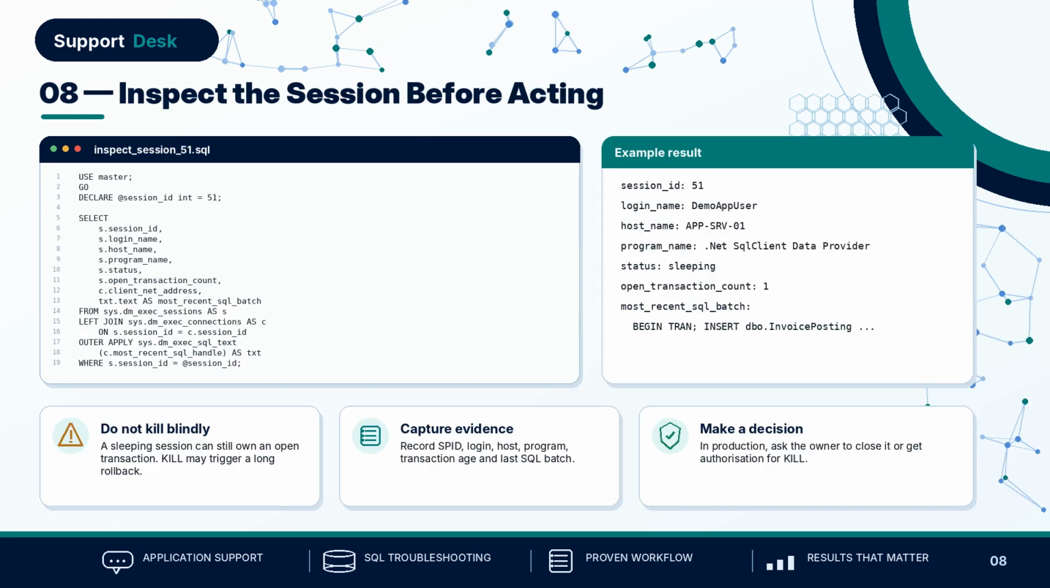Before we take action, we inspect the session. We look at login name, host name, application name, status, open transaction count, client address, and the most recent SQL batch. This is where support discipline matters. A session can be sleeping and still hold an open transaction. Killing it blindly may cause a long rollback and may affect users. Capture the evidence first, then decide whether to ask the user or application owner to close the transaction, whether to roll back in the lab, or whether production authorization is needed for a kill command.